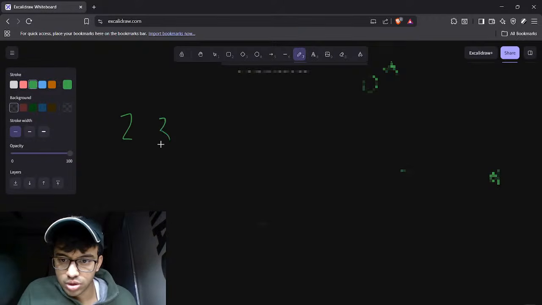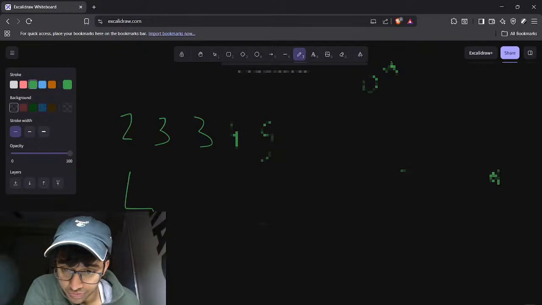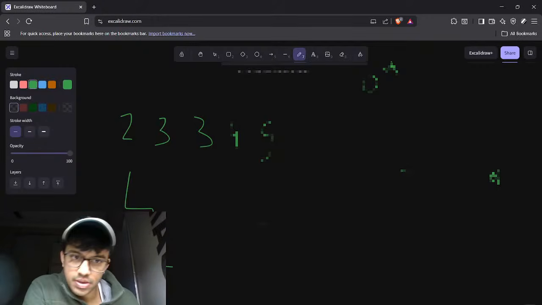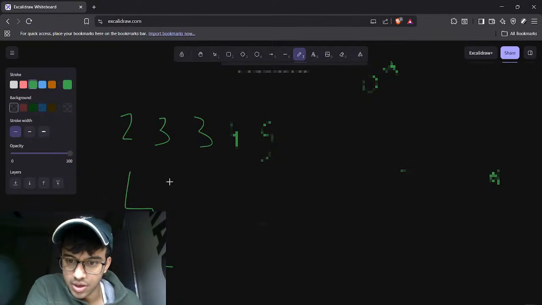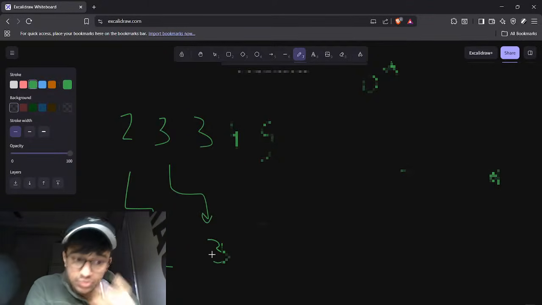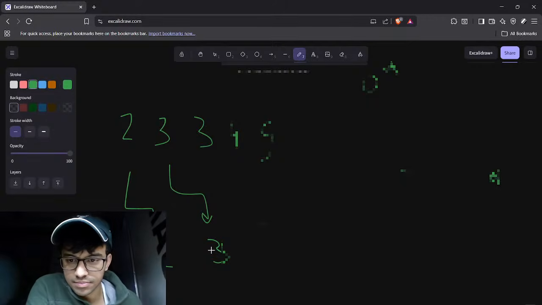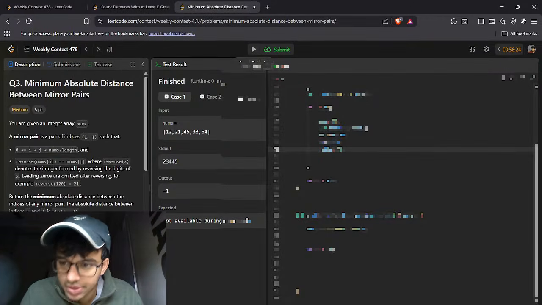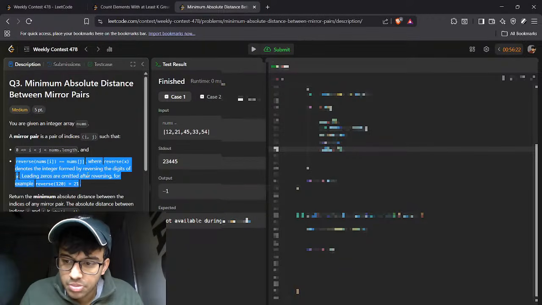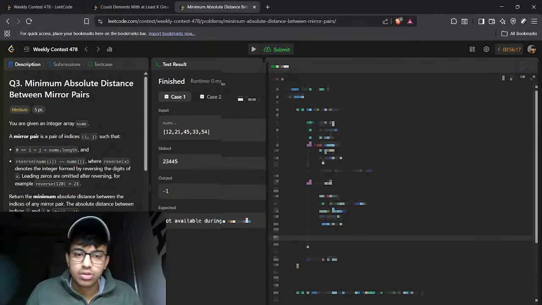So we have 2, 3, 3, 4, 5. If we have something like this, we first want to take out 2, right? We then multiply it by 10. Then we'll get 3. I think using a string function might give us TLE here. That is the point. If we use a string function, we might get a TLE here. That's why I'm trying to, yep.